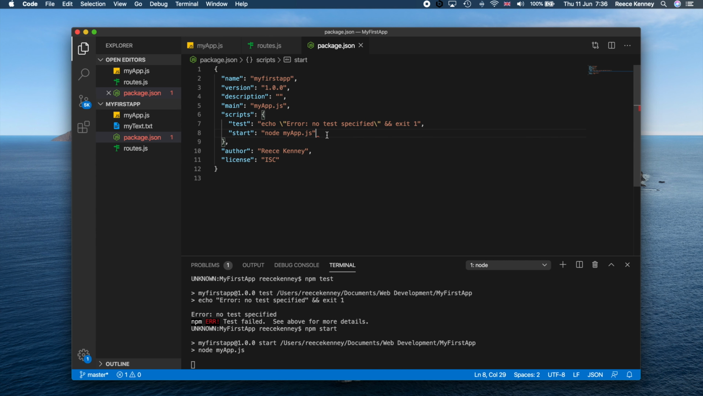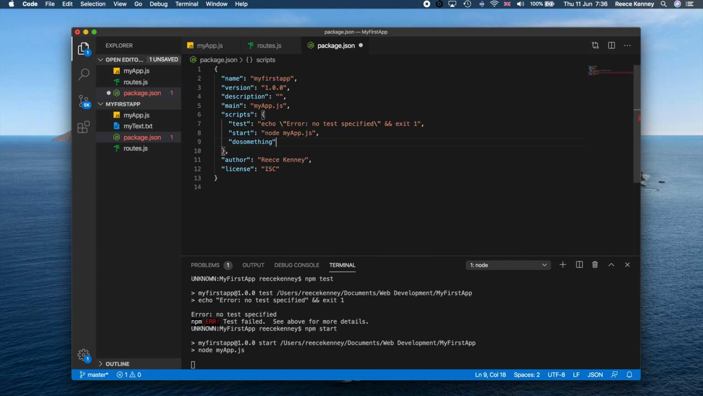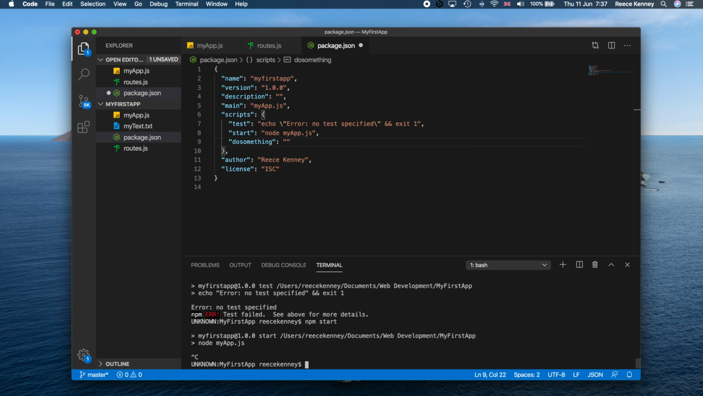Now you can have custom commands in here, although these ones are not custom. These are ones that come with Node. But if you want to add your own, you could have something underneath there like do something, okay, and then you'd need to specify something that it's going to do, and you'd run that slightly differently. You would say npm run do something like that. So you wouldn't run it the same way as before where you said npm start, for example. You'd say npm run and then your custom command.